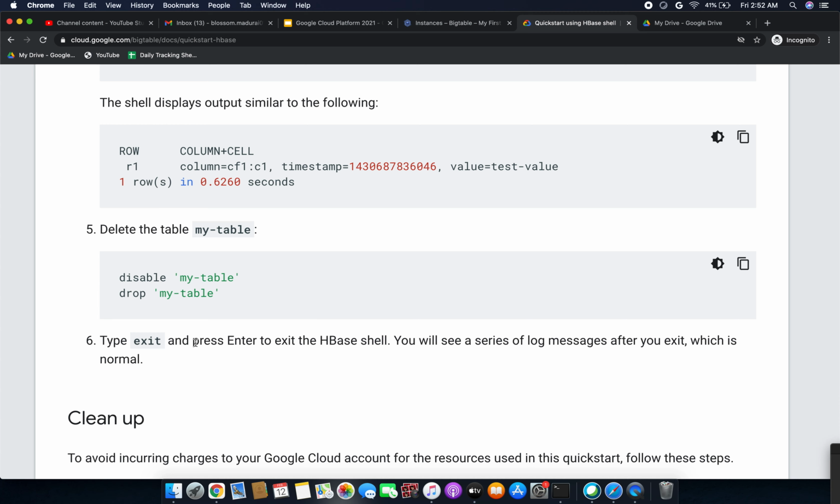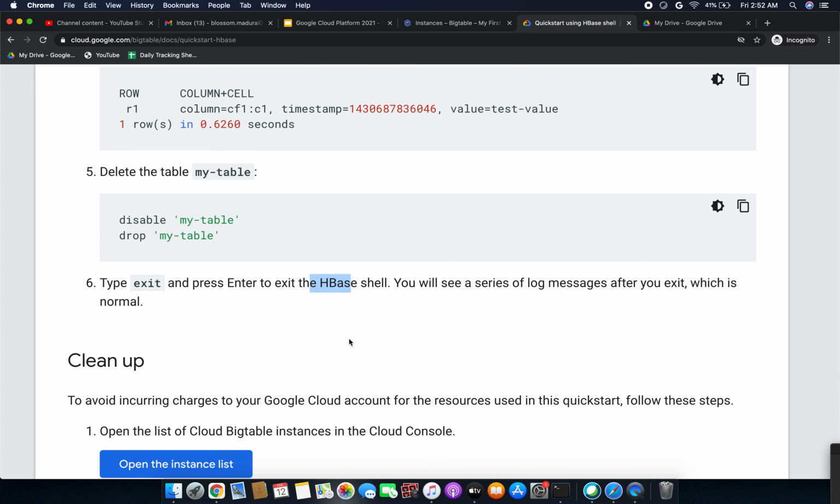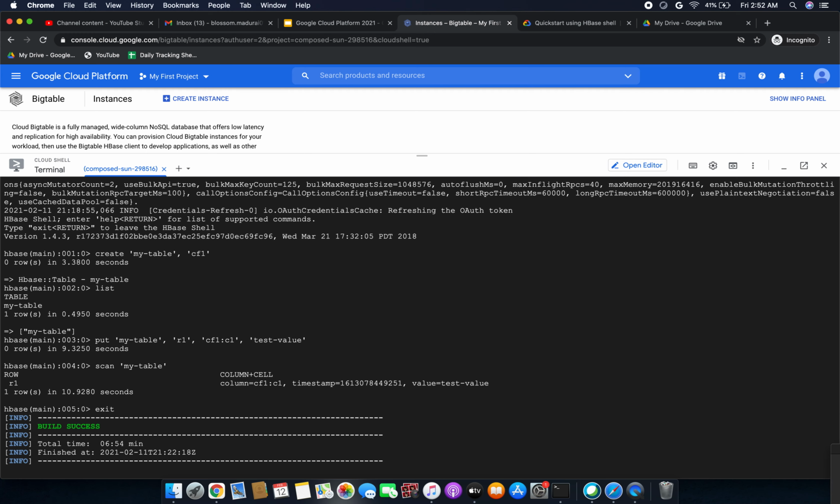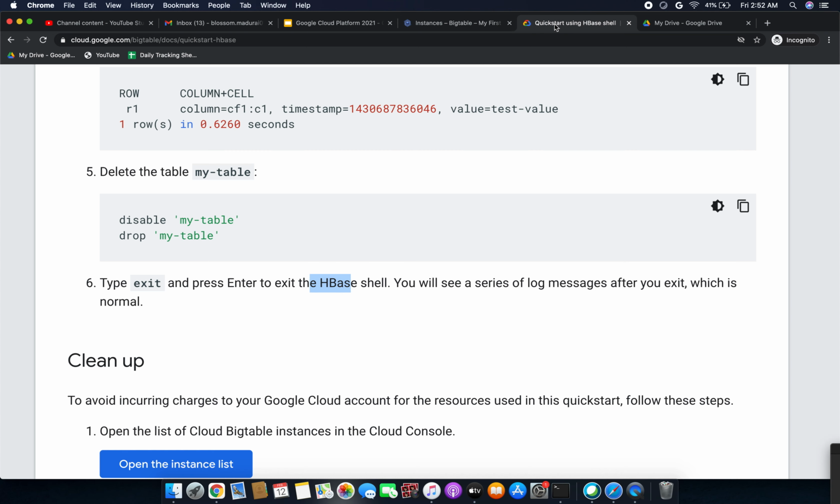Then we can type exit and press enter to exit the HBase shell. You will see a series of log messages after you exit, which is normal. So we can exit. We are done with our lab session today, Bigtable. These are the build success log messages we can get. Total time 6 minutes. So we have finished this one. This is the date, and date and time we can get here.